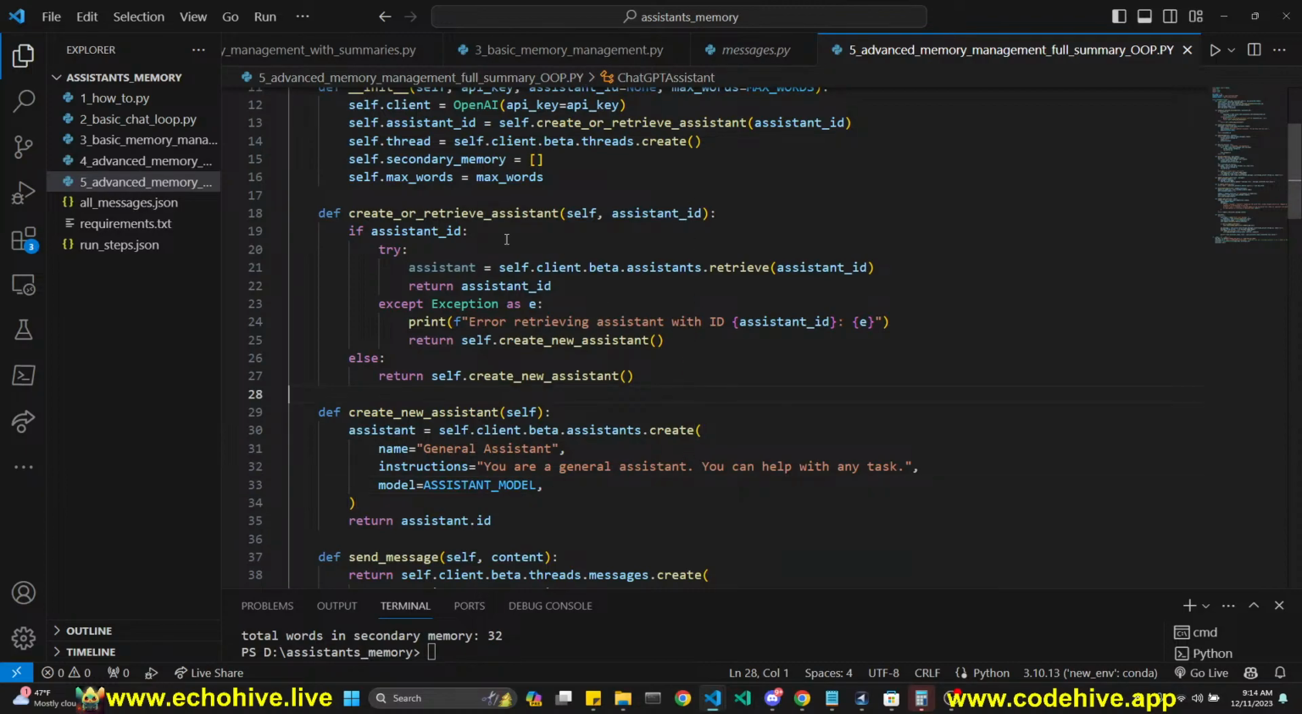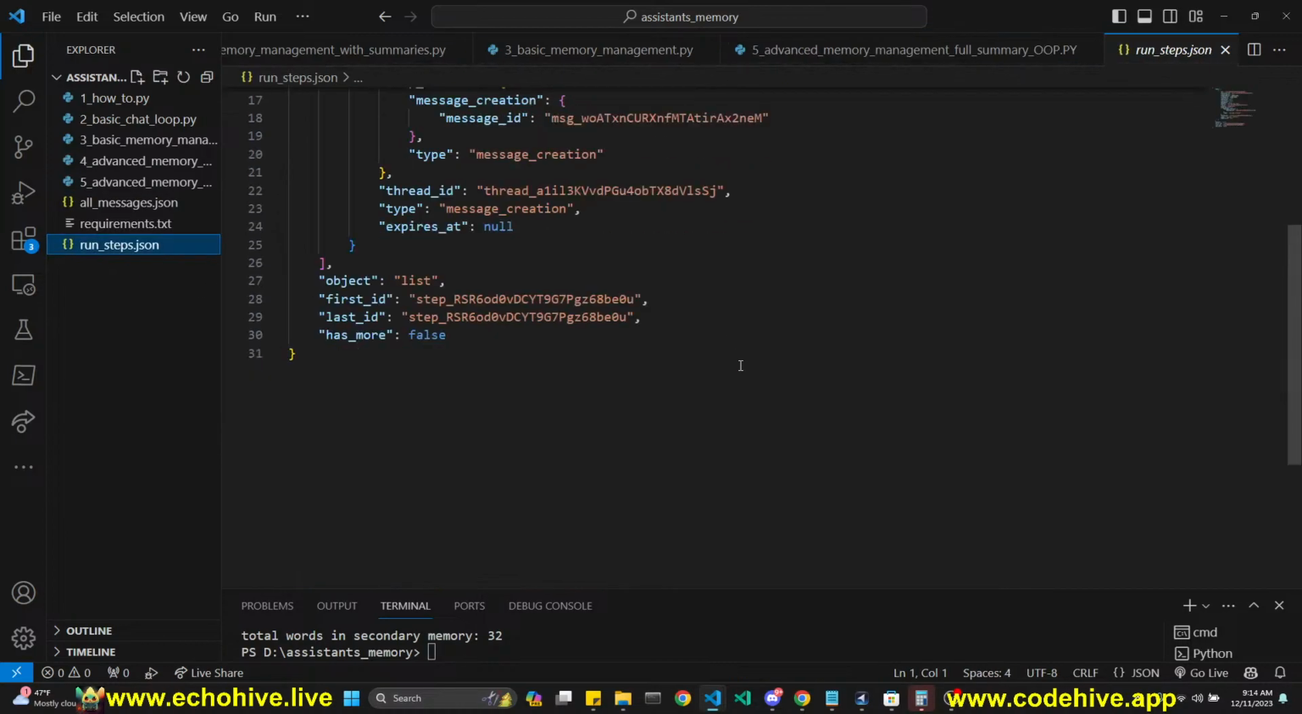So this is all I had to say about the memory management. I do want to mention we are saving the run steps too.